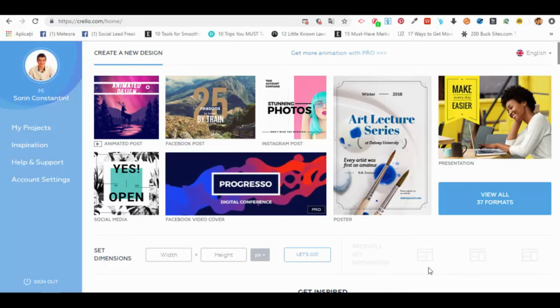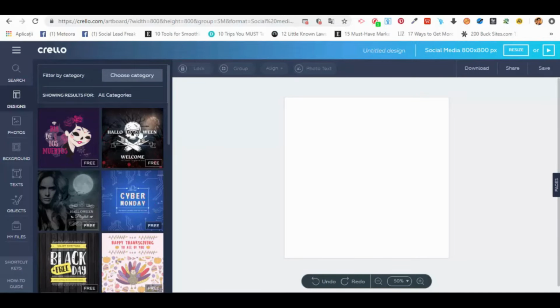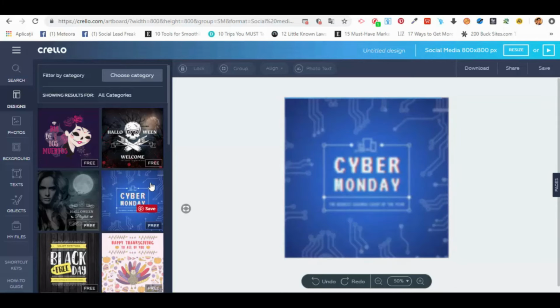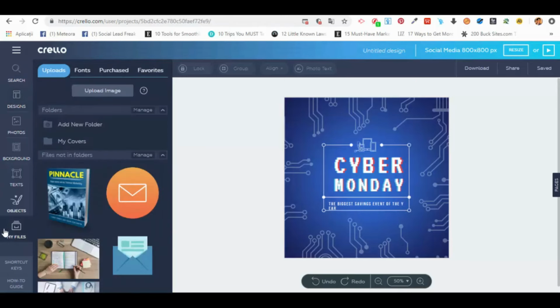For the purpose of this example, we will choose to create, let's say, a social media post. It doesn't matter exactly what type of template we are actually going to choose. Let's say that we are choosing this one, Cyber Monday. Now you will see in the left side menu that you have a section which is called My Files. What I want you to do is go ahead in My Files, and you will see here that you can upload different things like images, elements.